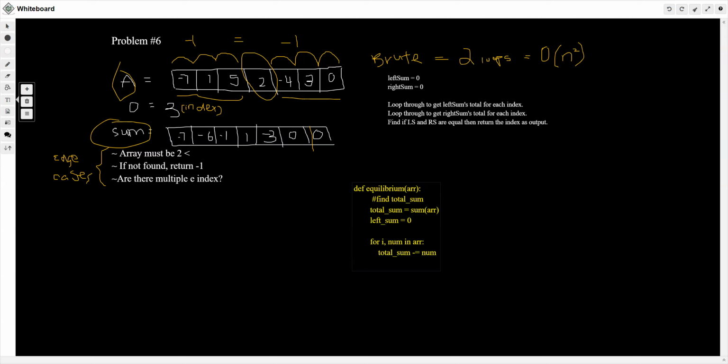The code is actually really simple. And if the left sum is equal to the total sum, which is our working right sum, then we're going to return the index.